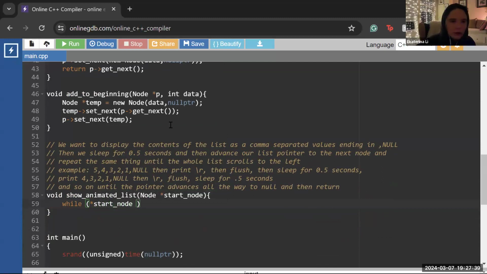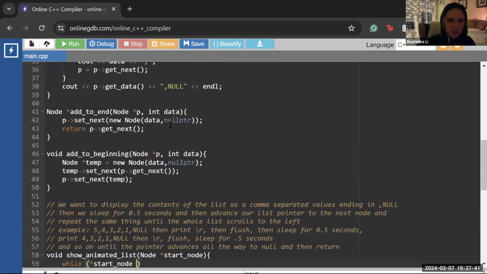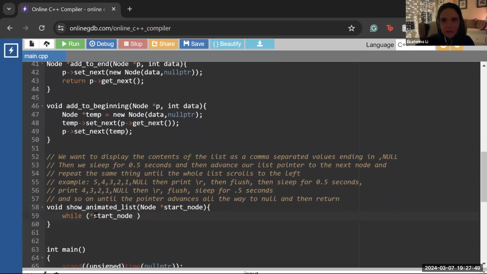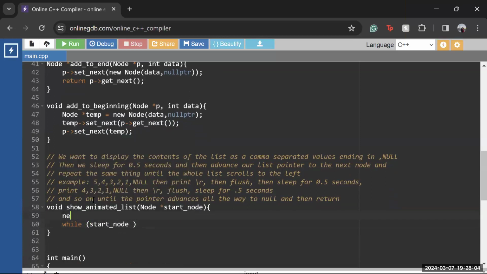You don't need a star now because it's already a pointer. If you put a star there, it turns into the object. Actually, since we're going to be iterating, we don't want to change the thing that they give us, which is start node. So before the while loop, make a new node pointer, current node equals start node. We're gonna be changing current node.